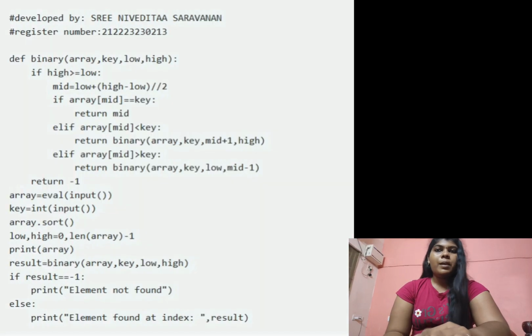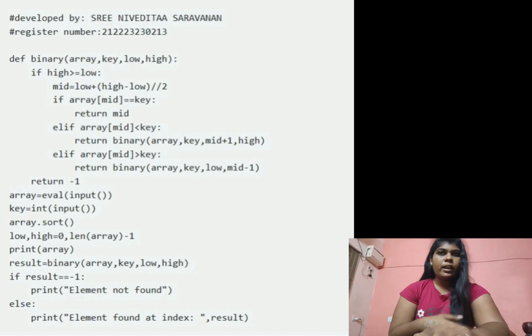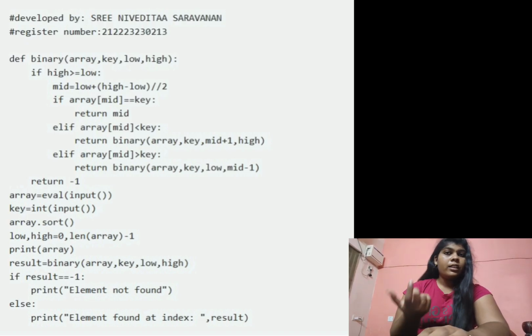Then the same process can be done in a recursive method. So the Python code for the recursive method is as follows. We have to define the function with array, key, low, and high. Then the base case step: if high is greater than or equal to low, it means there is still a part of the array to search. If not, it returns -1, indicating that the key is not found. We have to then calculate the mid value, the same procedure and formula that we used before. Then comparison. If array of mid equals key, then it returns the index of mid.